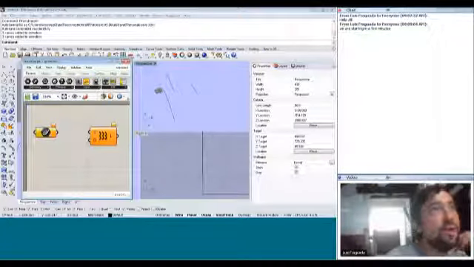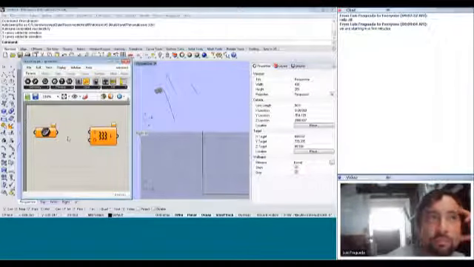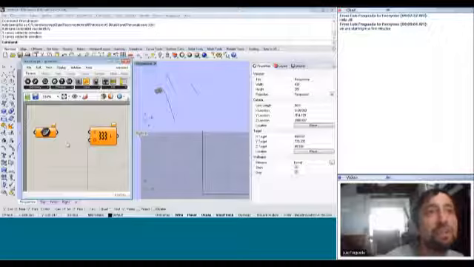Notice that the curve component is also orange for the same reason. It's just an empty container that eventually can hold curves. But right now, it doesn't know which curves to hold. It can hold this one, or this one.